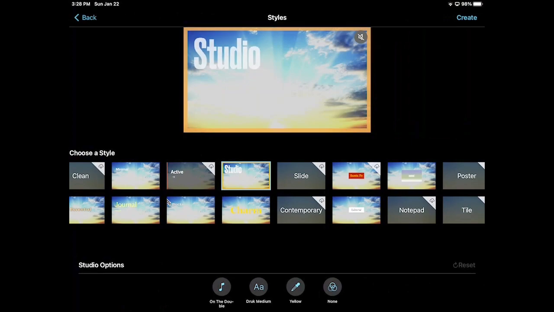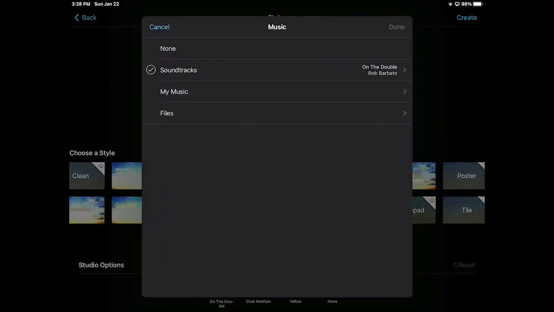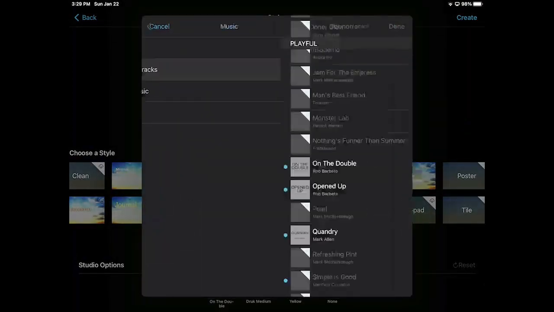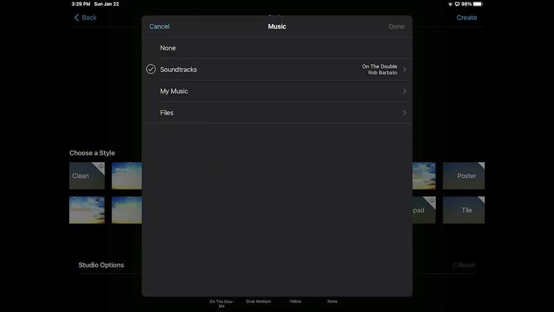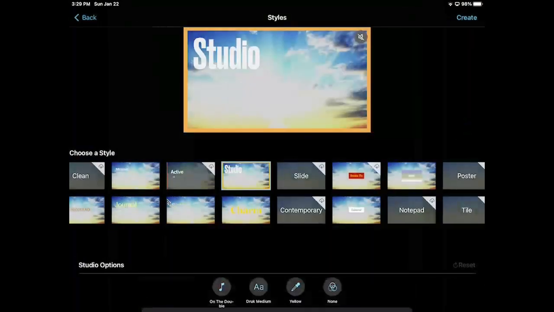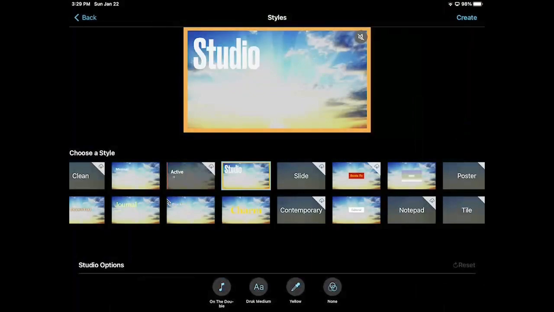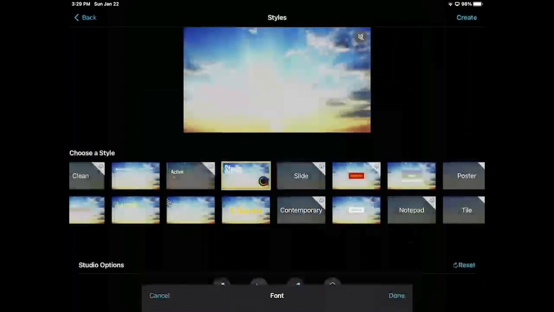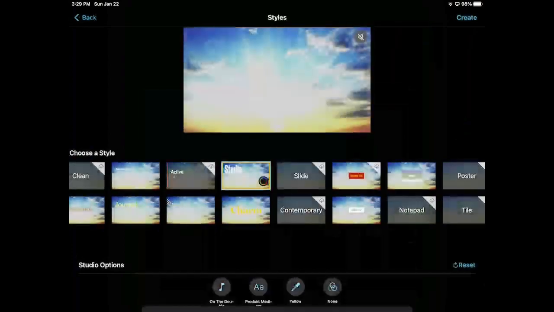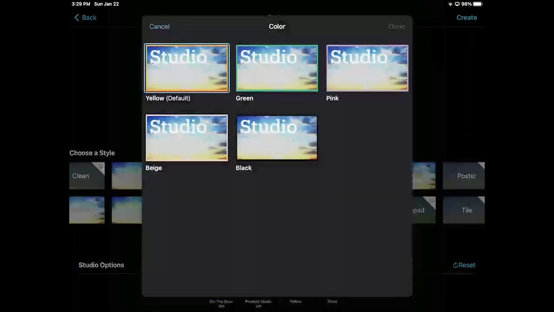Now, before I hit Create, I should say I have options. So I can change my music by clicking down here, and I can change some things. So I could use that as my music. There's the fonts that I could use. So maybe I like this font, or I like that. I like this font. So I can hit Done. And I can pick my color that I want. I like the yellow, so I'm going to cancel that.